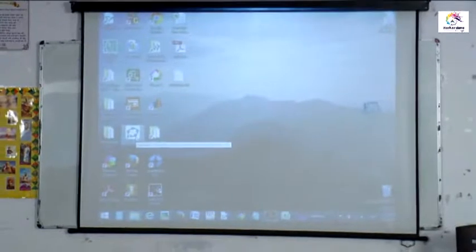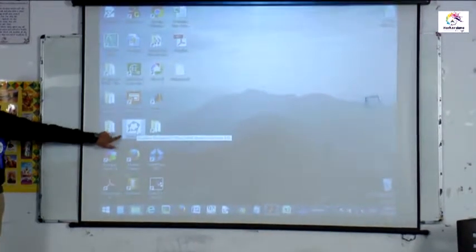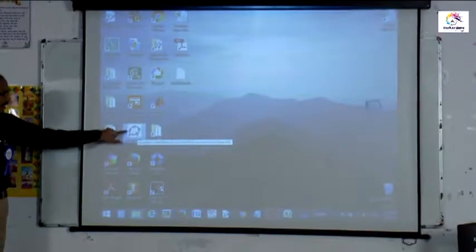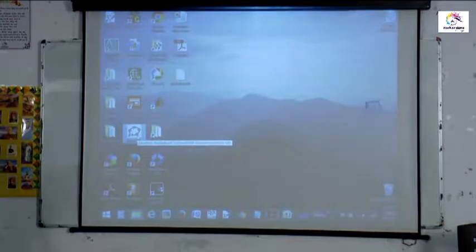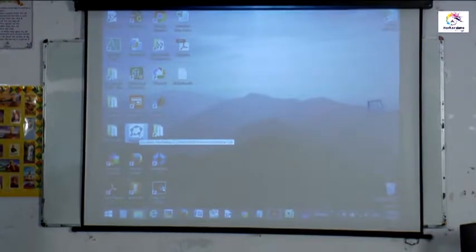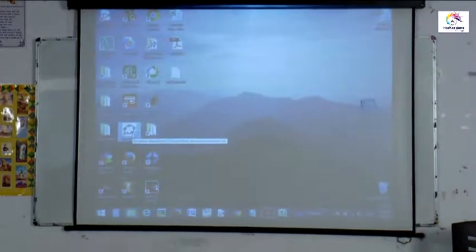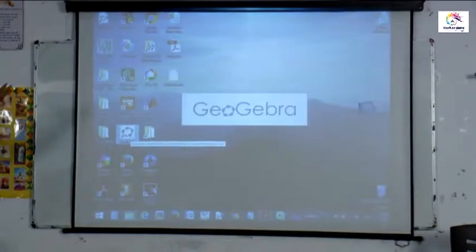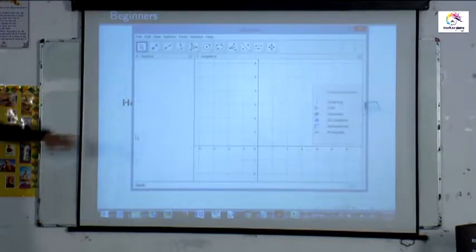So once you install it, you will get this kind of icon on your desktop, right? A point, and there is an arc joining that point, that kind of logo is there. It's a geometric structure, I can say. Once you double click or press enter, you will get access to GeoGebra. So this kind of screen you are getting.